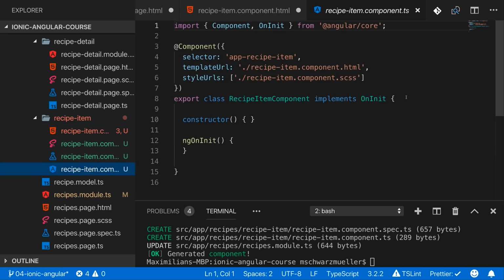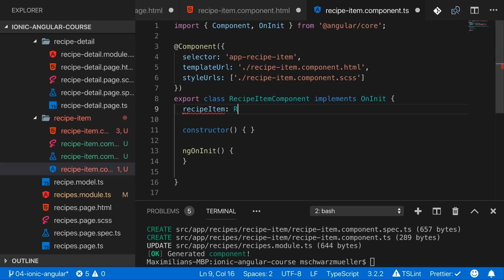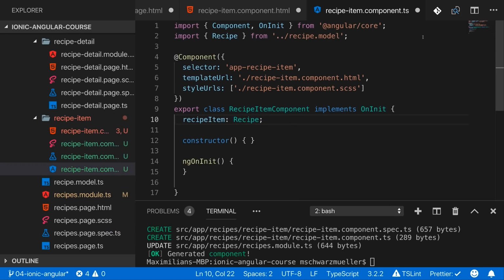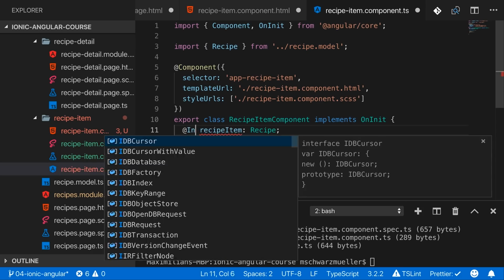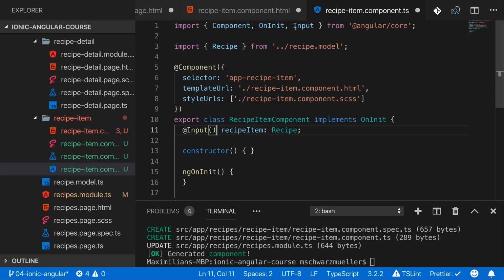Instead, in recipe item, I want to have a property, recipeItem maybe, which will be of type Recipe, and therefore you should import Recipe from the recipe model file. And this will be bindable from outside. How does it work in Angular? Well, you add @Input in front of it, right? And Input is imported from @angular/core. So you can continue building these normal Angular components with inputs, outputs, and so on. Here we're using an input and make recipeItem bindable from outside.